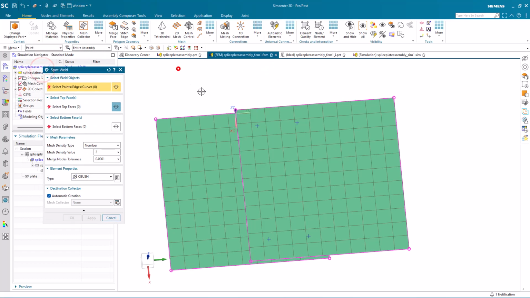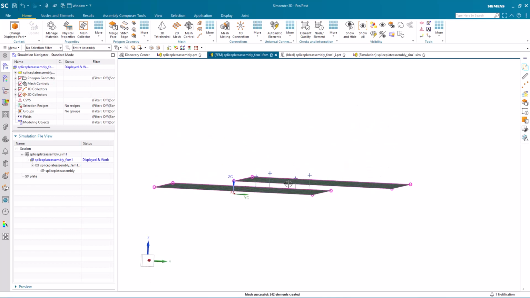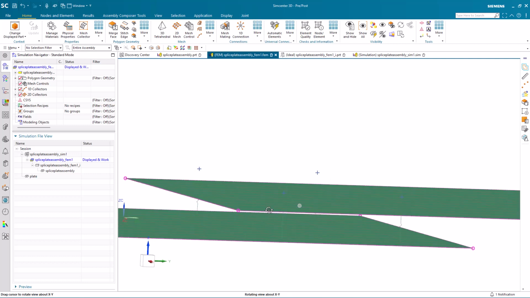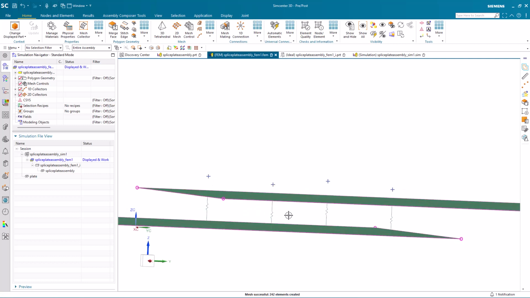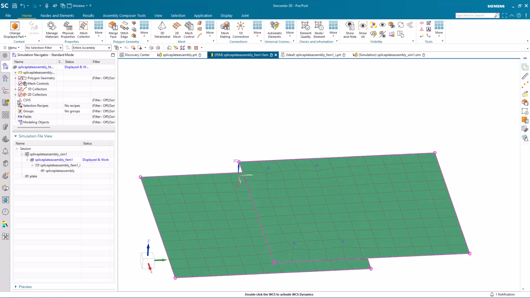So here we'll select our 4 points that we created earlier and our top and bottom faces. Next we'll select a mesh density value, which corresponds to the number of fasteners per point, which is 1. And then we'll update our mesh, and we'll see that we get hard points driven to the locations of our fasteners, and we also have the C-bush elements that we selected in our spot weld command for modeling the fasteners.